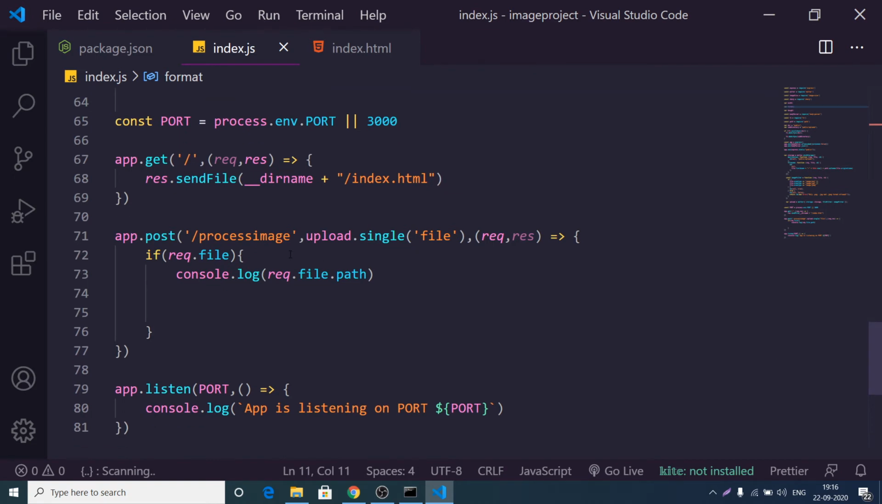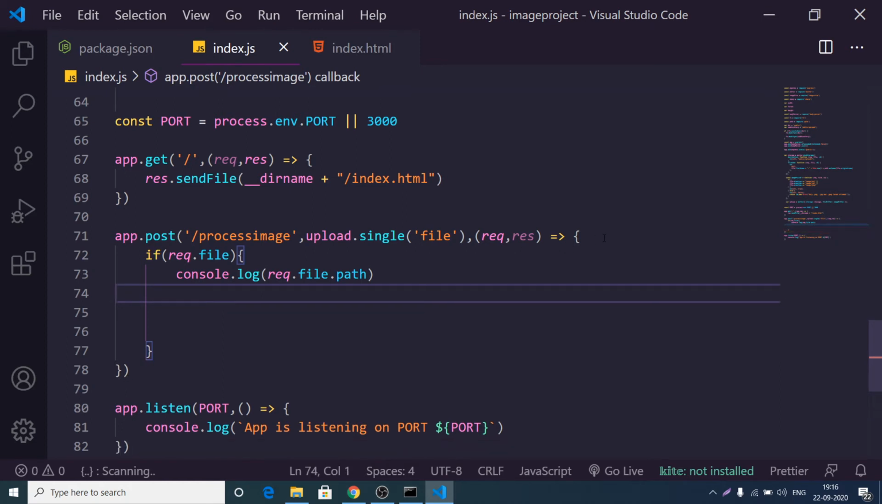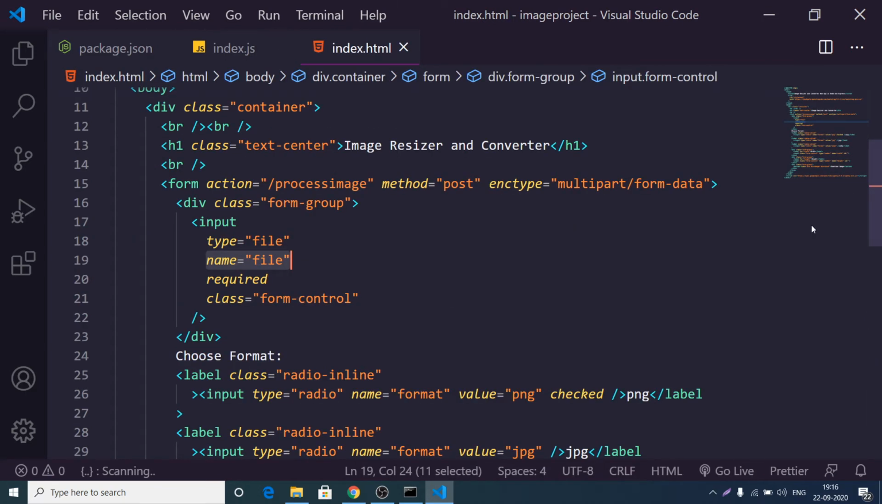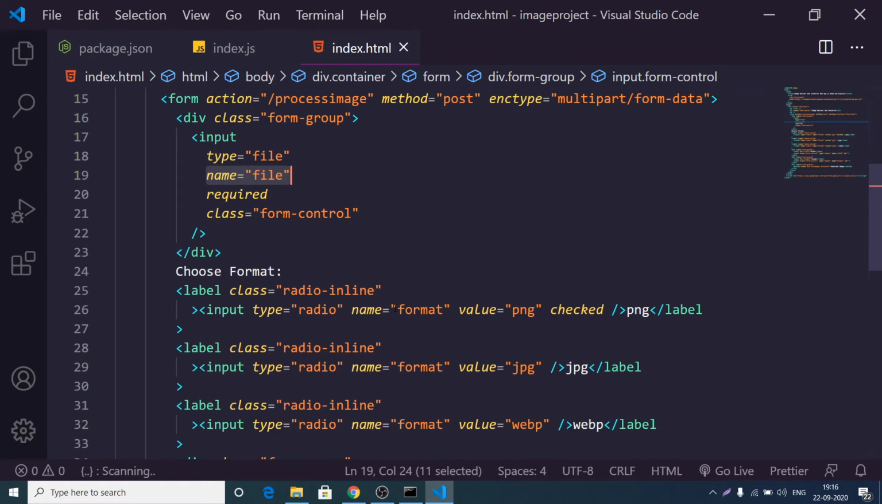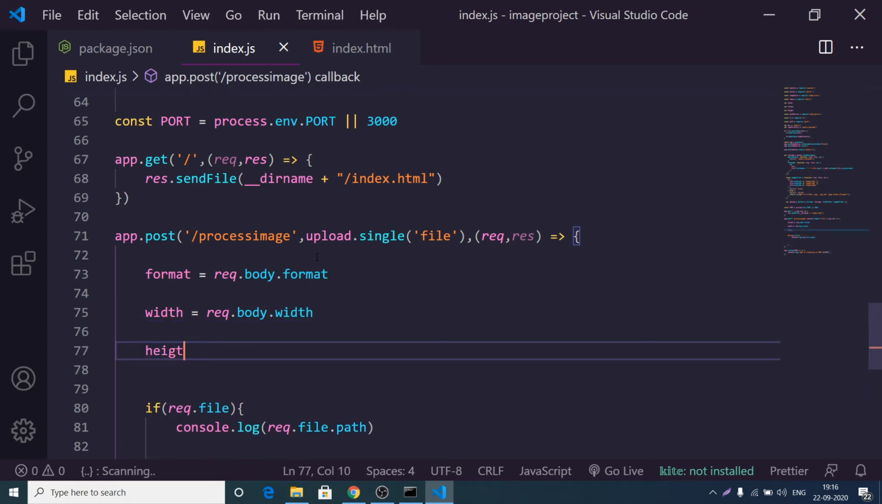So we can get this value like this, format, just outside this if condition, request.body.format. So request.body dot whichever name that you have given inside your radio box. You can see each radio box we have given this common name format. So whichever is selected inside the radio button will be fetched. So after getting the format, we will also get the width and the height: request.body.width and request.body.height.